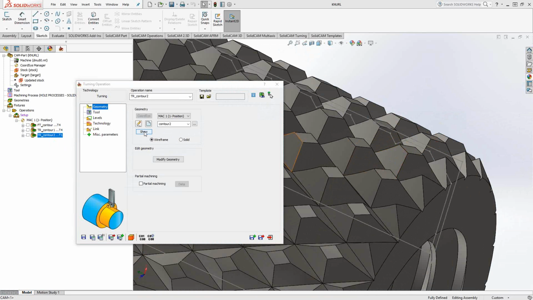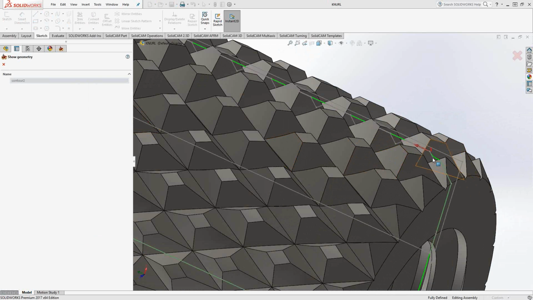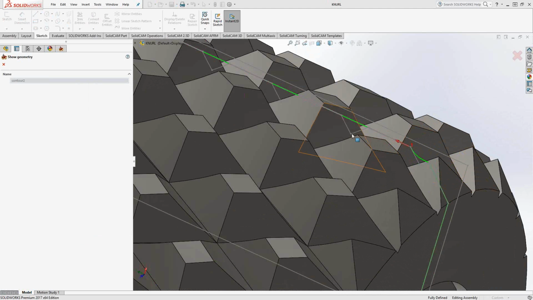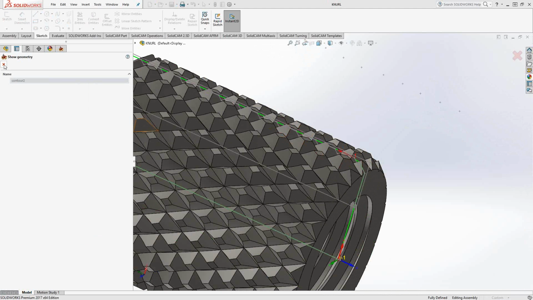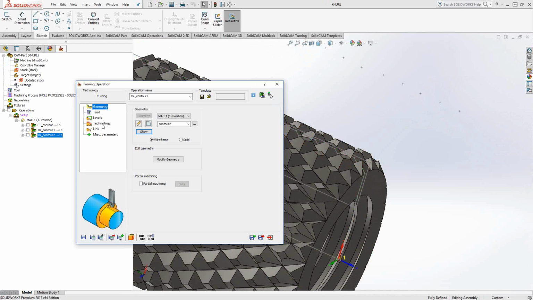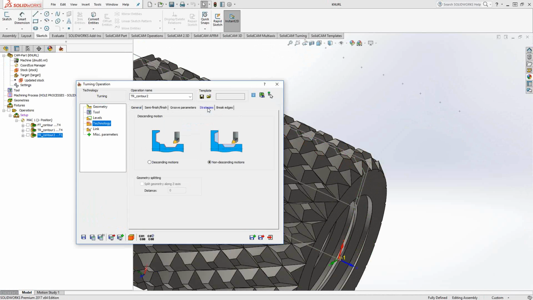Now, I actually just jumped the gap there and did a point-to-point from that first point all the way to the last point to jump some of those gaps. The gaps themselves are not even a big deal because, as we've seen before, if we go to technology strategies, I can click on the non-descending motions anyway. So it'll just jump over those gaps regardless. But that is one way to take care of the fact that the turning profile may have some notches in it that are not necessary.